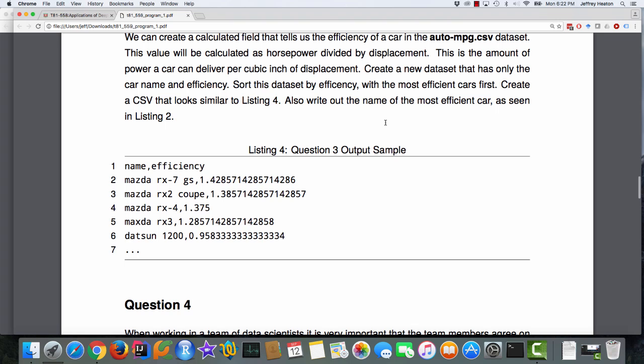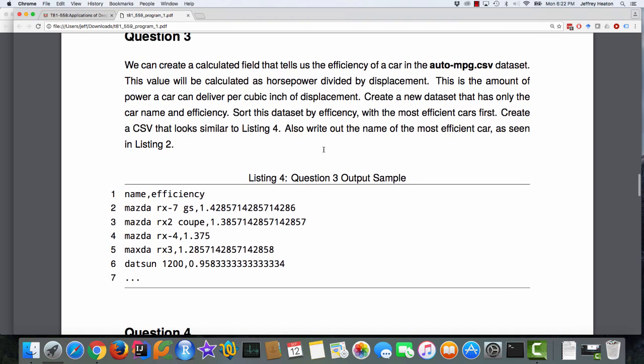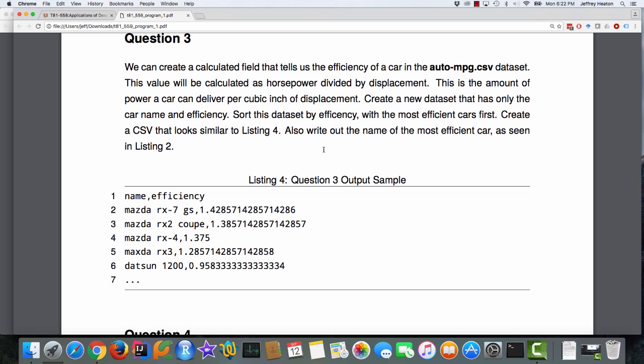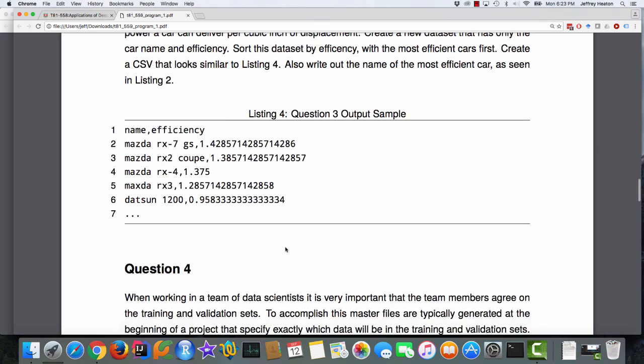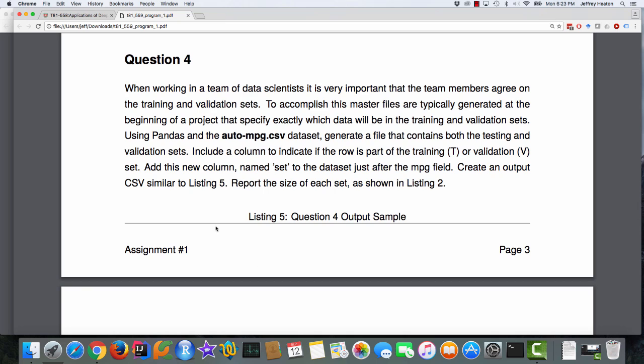So here we simply calculate an efficiency that is essentially horsepower divided by displacement, and then you order the cars by that. And Mazda seems to just sort of dominate the first few positions of efficiency. So that's interesting. Not too surprising.